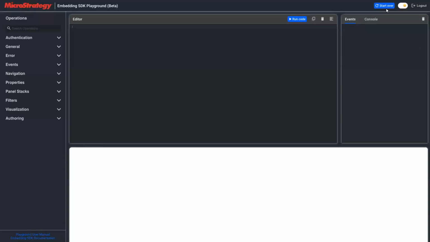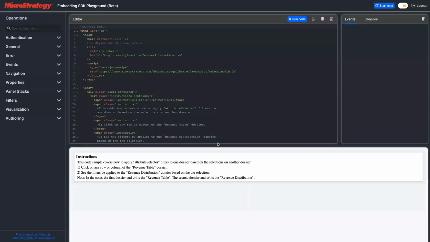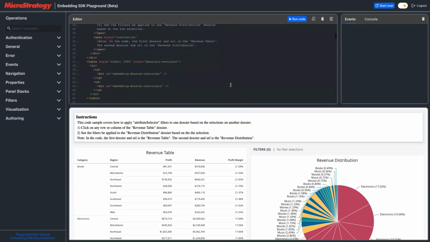So the example is in Embedding SDK Playground. If you go to start over, you can find the inter-dossier interaction video. I'm going to give you a quick overview of this example. So here, after I click continue, you see there are two dossiers. Let me show you the source code here.